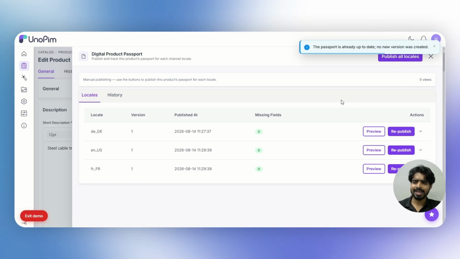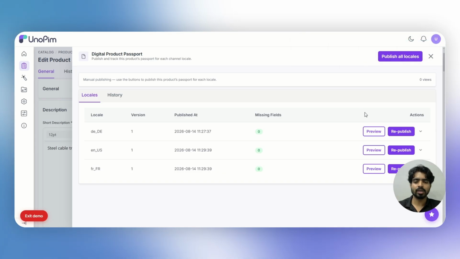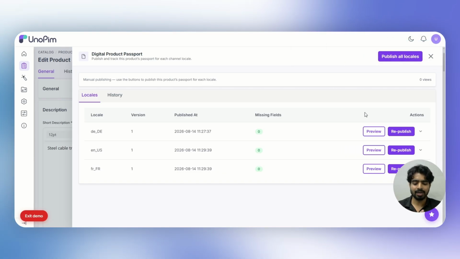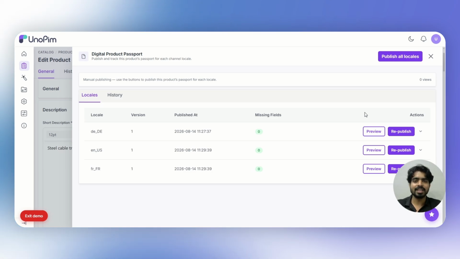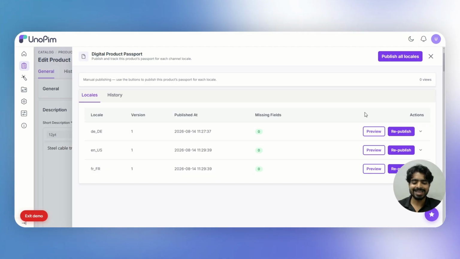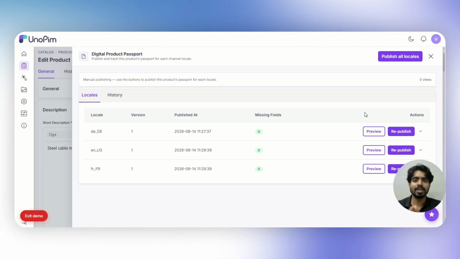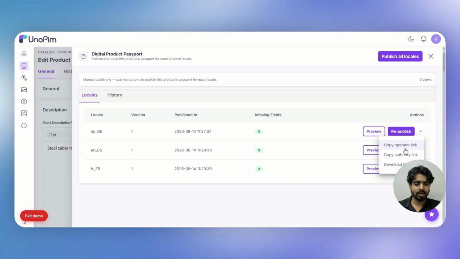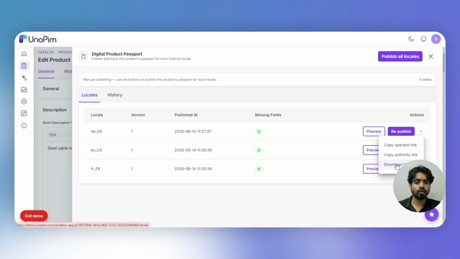So to view it, I can navigate to the catalog passport section. But before that, let me also showcase the other functionalities present here. You remember we talked about the access, that we can make the specific fields available for a specific person like the authority or the operator, and create a URL and share with them so only they are able to view those information. So inside the product, when I go to a specific passport, here I can see copy operator link, copy authority link, or download the QR code.